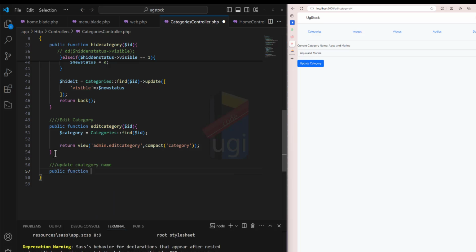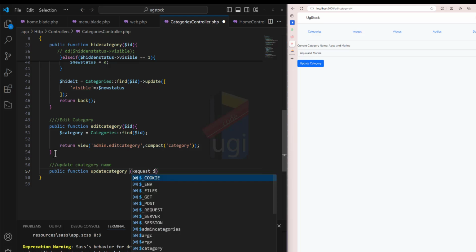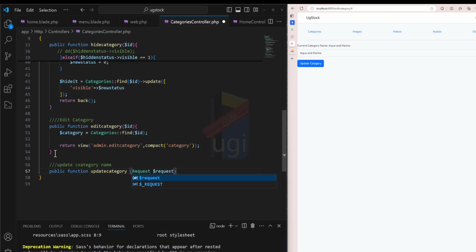Public function update category. It will take in the request, then the request variable, and then plus the ID that we're interested in, the ID. Great. Right.